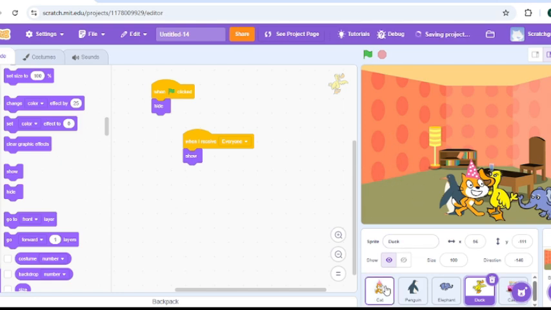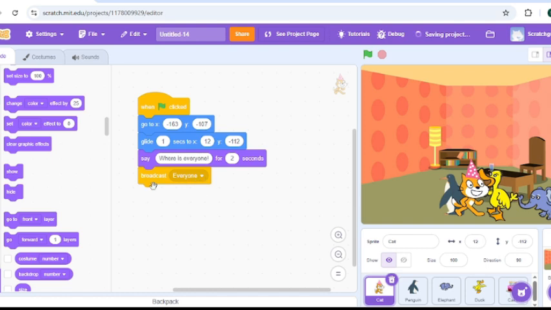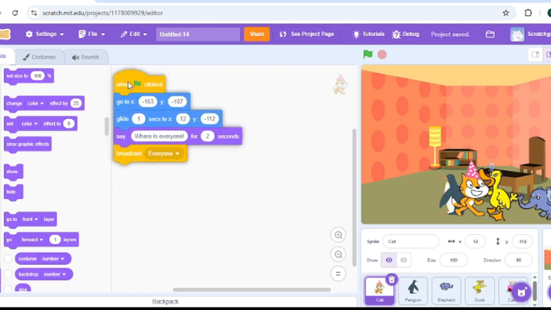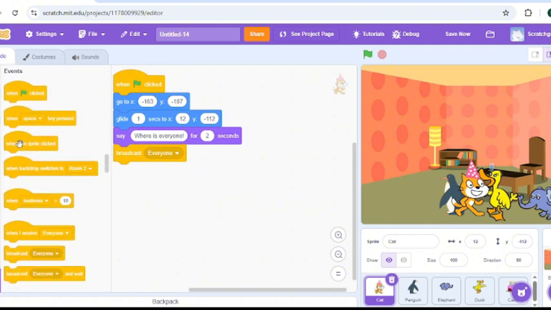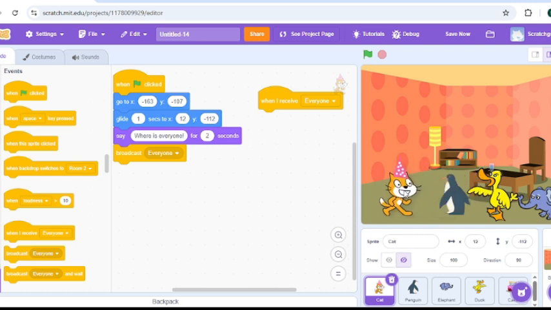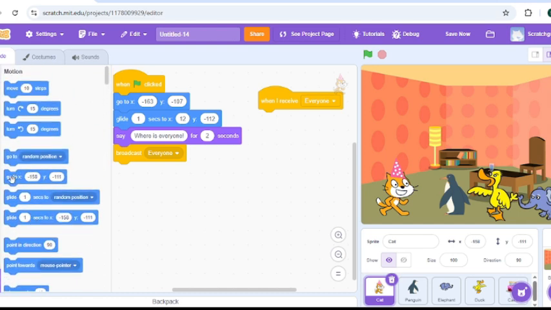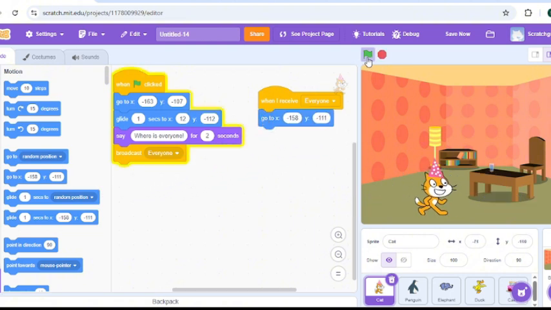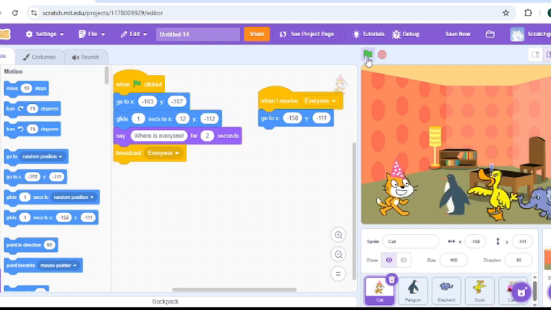Okay, so then you click on your cat and use that same message. When I receive everyone, place it here. Take this cat back to this position. It's going to go to that position. Go to your motions and drag the go to XY block. Drop it here. Click on the green flag. Where is everyone? And everyone appeared, and then the cat went to that position. Can you see?